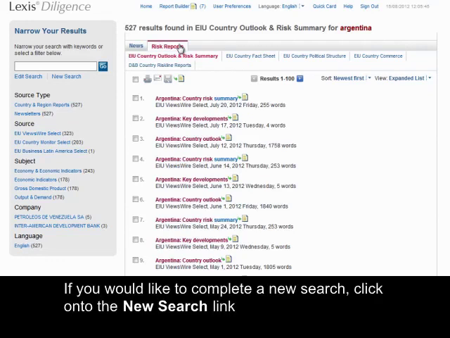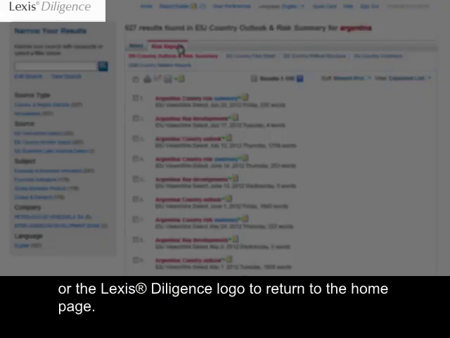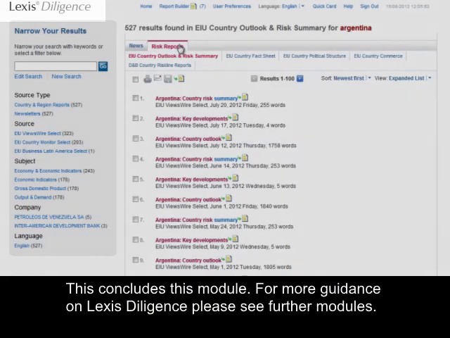If you'd like to complete a new search, click on the New Search link or the Lexis Diligence logo to return to your home page. This concludes this module. For more guidance on Lexis Diligence, please see further modules.